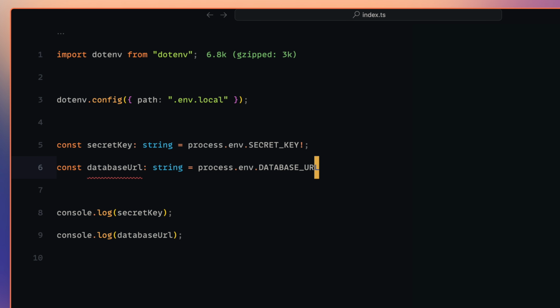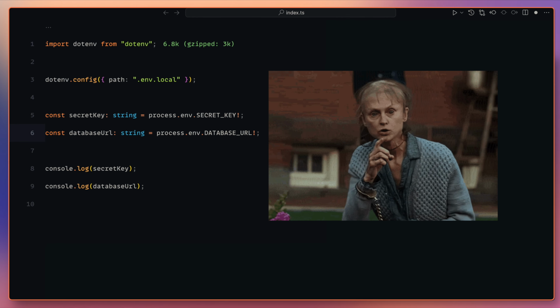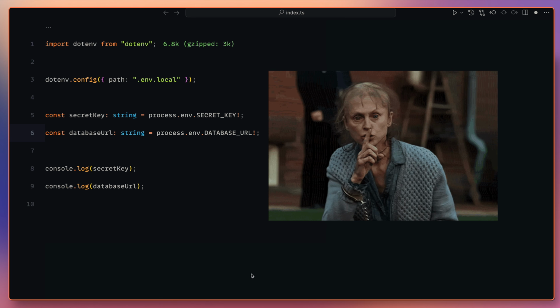Now on a lazy day, you might reach for the non-null assertion operator, the TypeScript escape hatch that lets us say, hey, trust me, this will exist. So you just append the non-null assertion to the variables and the error magically goes away. Now this solution is tempting but dangerous. It silences TypeScript without adding any runtime safety. What happens when we deploy to production and forget to set these variables? Instead of getting a clear error, you end up with some cryptic failures somewhere else in your application, possibly only in certain environments or under specific conditions.